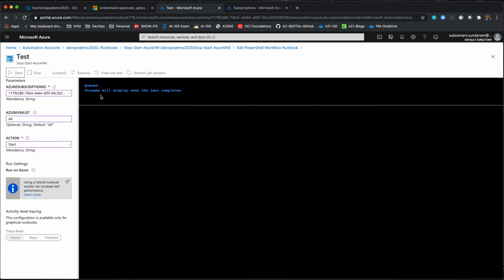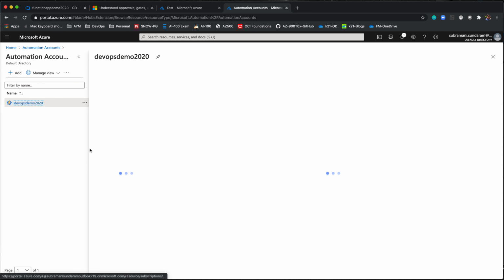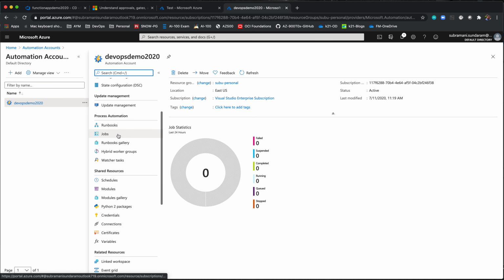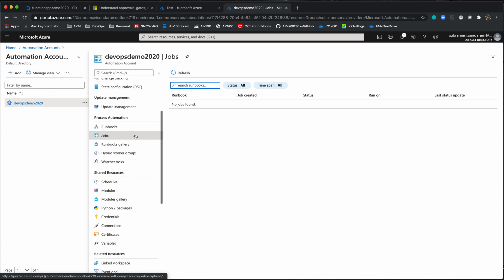So now what happens is the job will be queued, and then it will check my script, and check whether the script is correct or not, and then it will try to run the particular command. Meanwhile, let us again go into the automation account, and then we can see the list of jobs that have been run over here. At present I didn't have any jobs running.